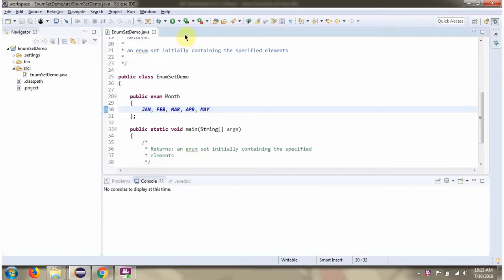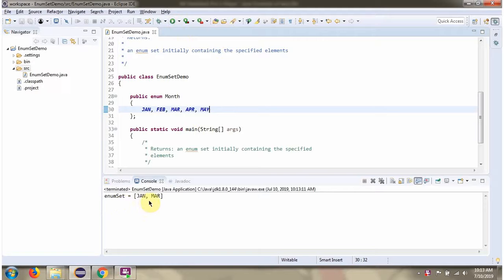I am running this program. Here you can see the output.